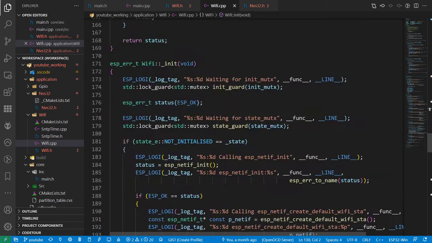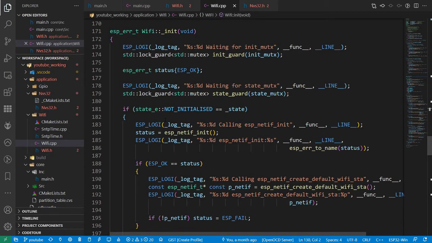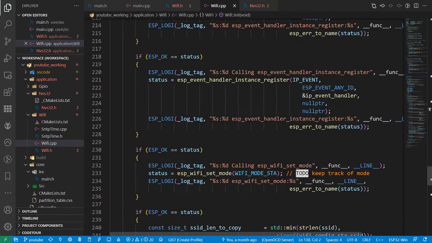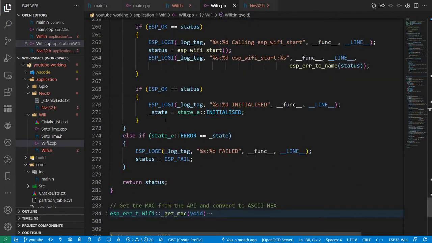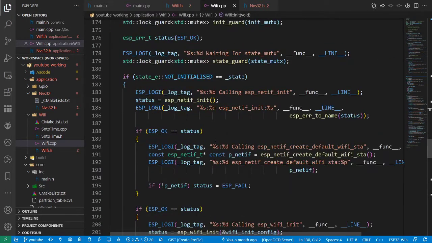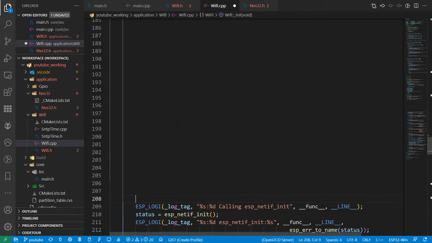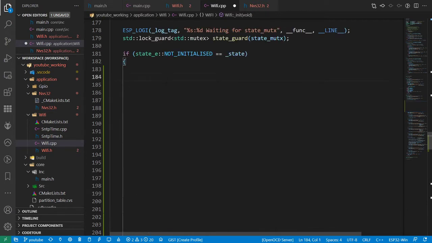No. Let's put it at the start here. I'm going to make it very obvious that this is temporary code by putting in a ton of carriage returns here.